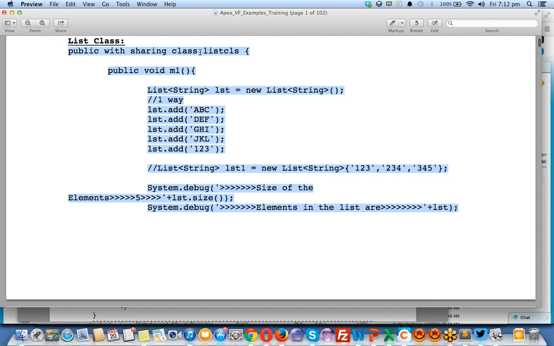So here's a simple list class. Here I'm simply calling a method m1 to create the list collection and add some values into it. Here I have inserted around 5 values. This is how you create a list inside Apex: List<String> lst = new List<String>. What is this string? It means I'm going to accept only string types into this list.